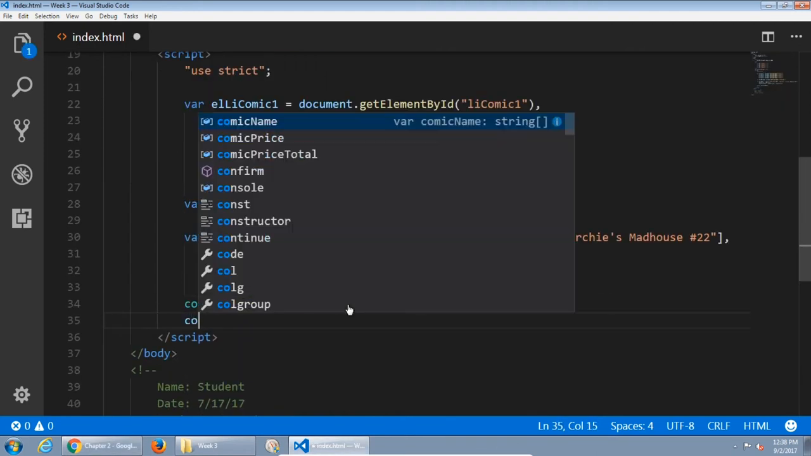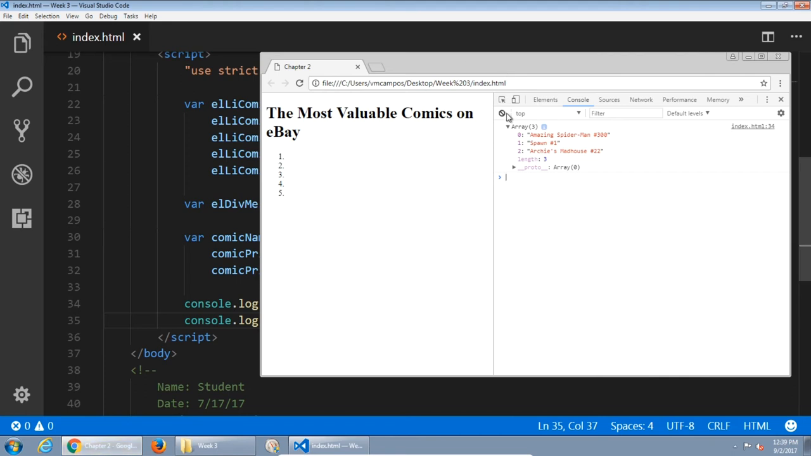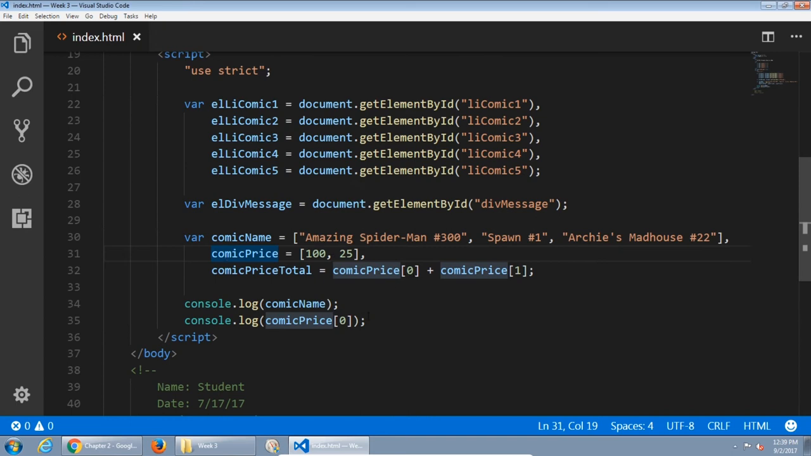Let's say console log, this time comic price, I want the first price. So this time, this is when I specify brackets, 0. Not 1, because we're starting to count from 0. Give me the comic price of the 0th position. Run this again. My first output, line 34, shows the 3 comics. Line 35 then says 100, because it got the value of the 0th position, which is 100.